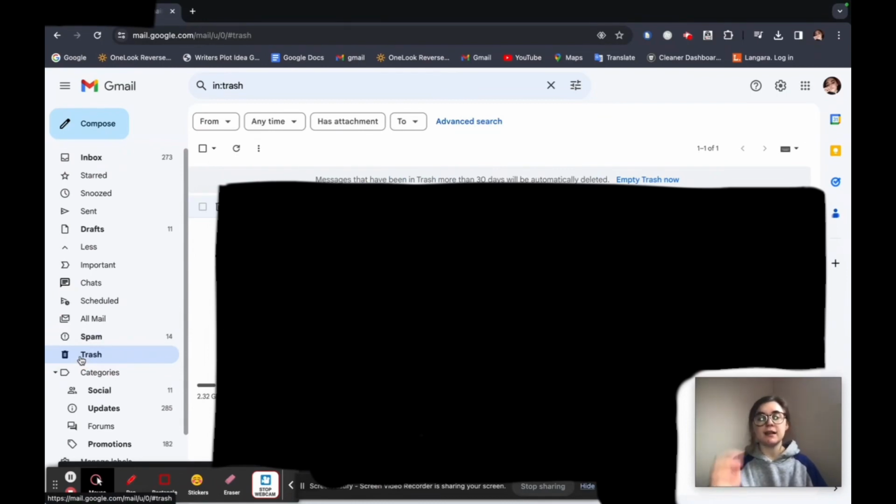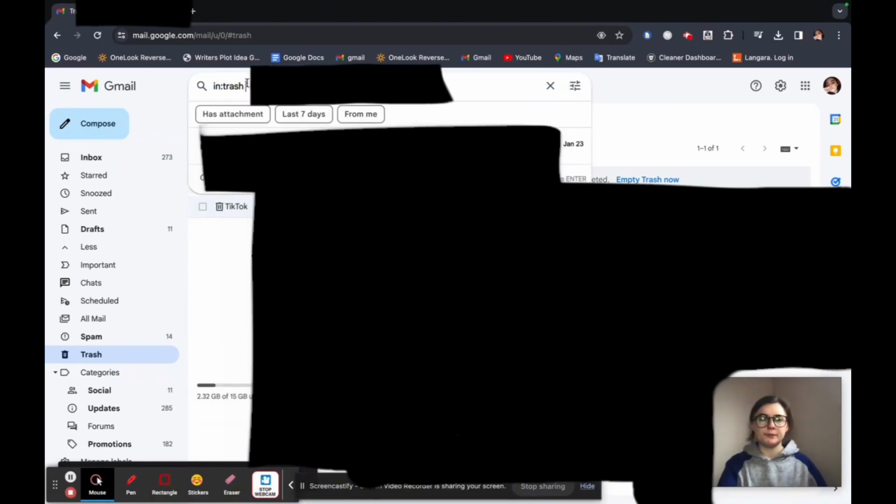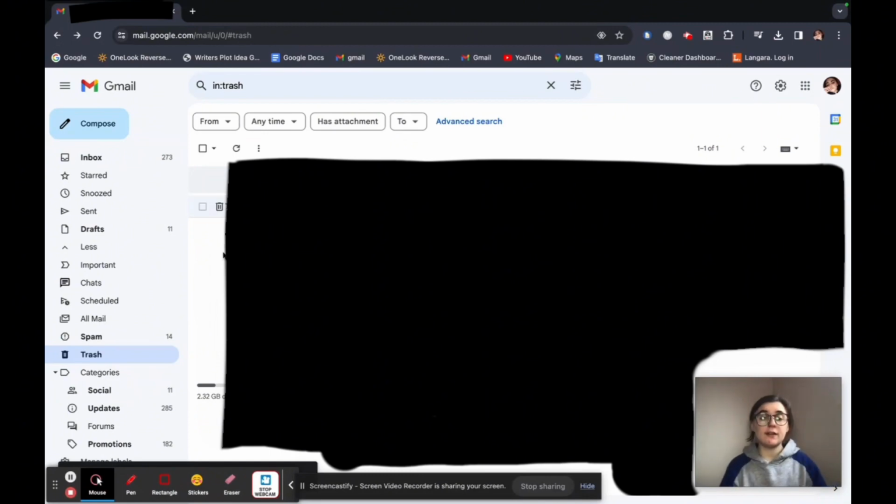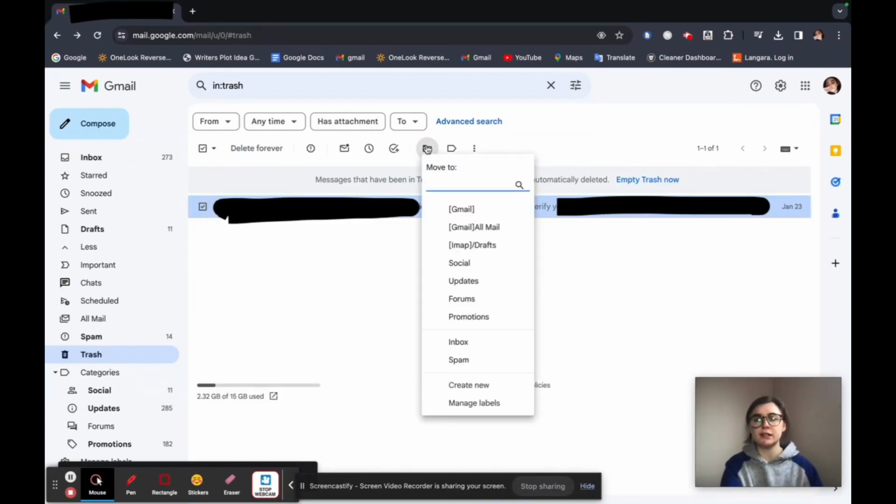You'll click on that. So your trash folder is automatically emptied every 30 days. So if you find that your trash folder is empty when you check, that's probably what happened. You can also search within your trash. And so up here at the top in this search bar, you have the option to search a particular person you're looking for. And if you find the email, then you can follow the same steps as before by selecting it, going to the move to option here, and moving it to your inbox.